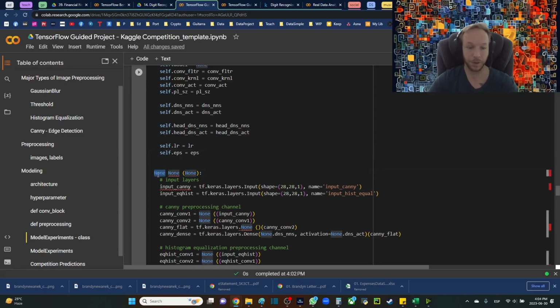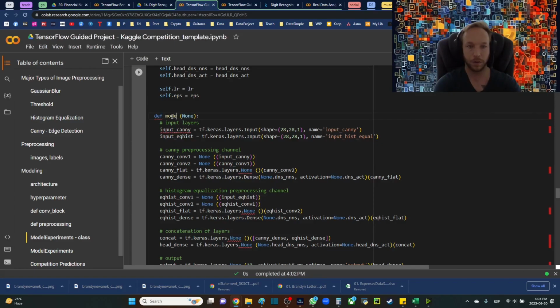Okay. Then what we're going to do is define model_build. Okay, this is where we're going to build our model. This is what's going to put, I guess, the architecture together. Not going to train it or anything, but set up the architecture for us in our experiments.